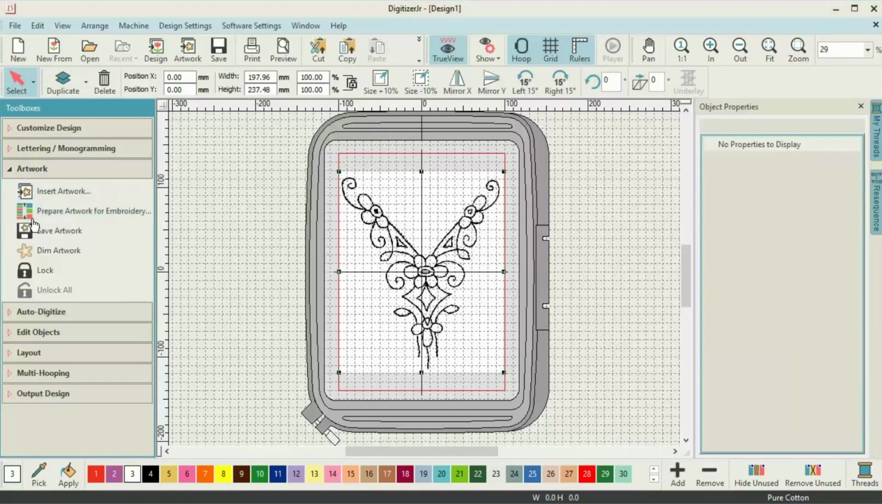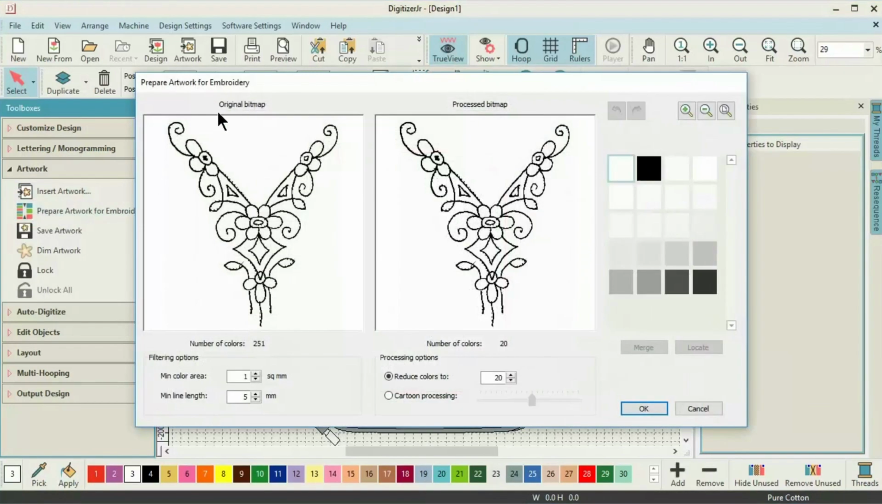A pop-up box will appear displaying two boxes displaying your artwork. The left box displays the original bitmap image with number of colors, while the right box displays the processed image with reduced number of colors. Notice that even after processing, the image still had 20 shades. The right color boxes display the shades of colors used in the image.